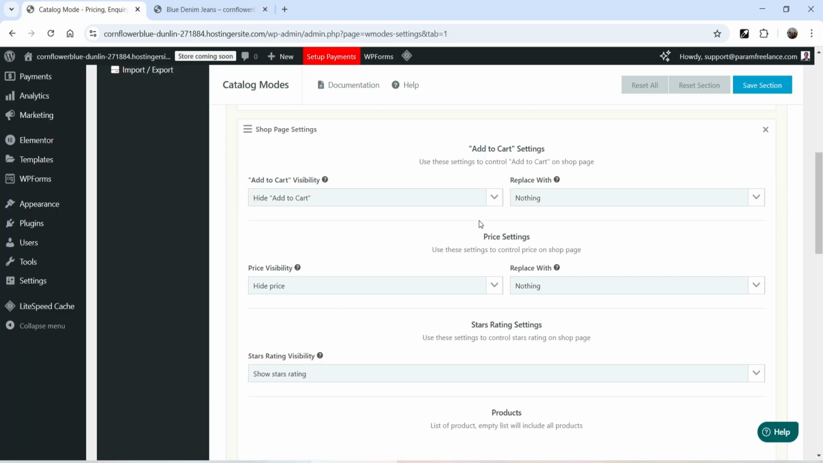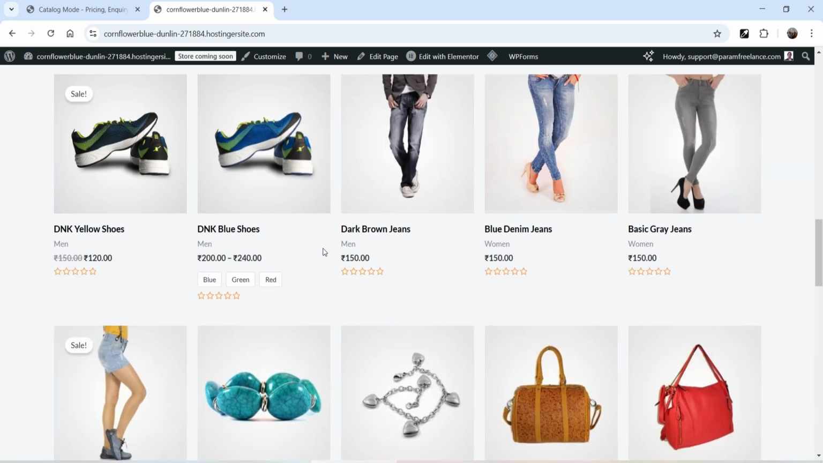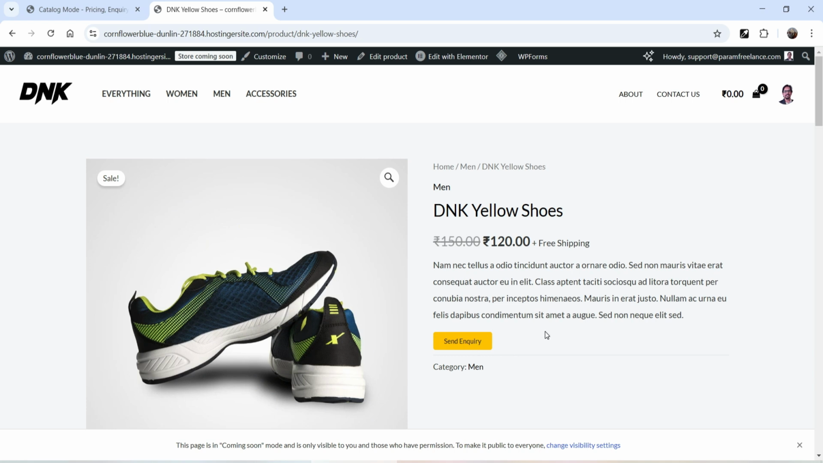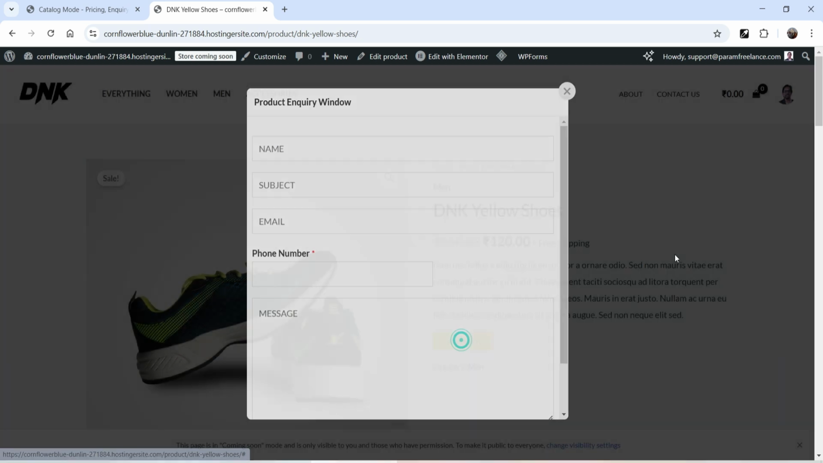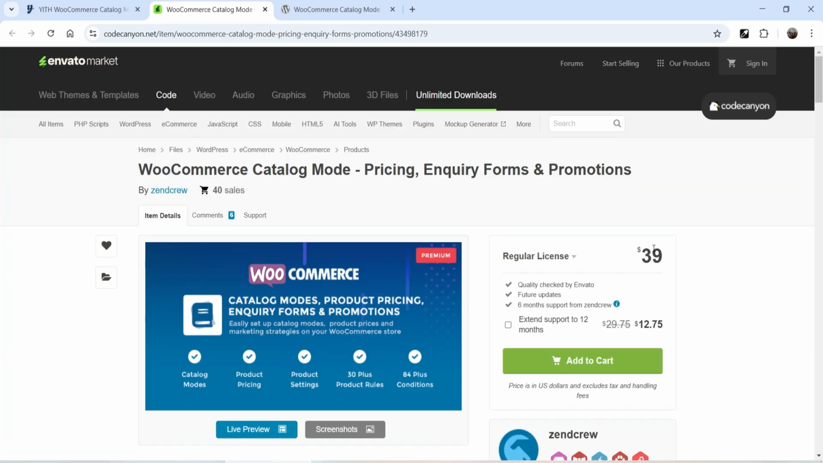I think it will be better to show the price for the product. So I'm going to set it to show price again, and let's refresh the page again, and the pricing is back again. Only the add to cart button is gone, and instead of add to cart we have the send inquiry form. This is how you can enable the catalog mode on the WooCommerce website using the free plugin.